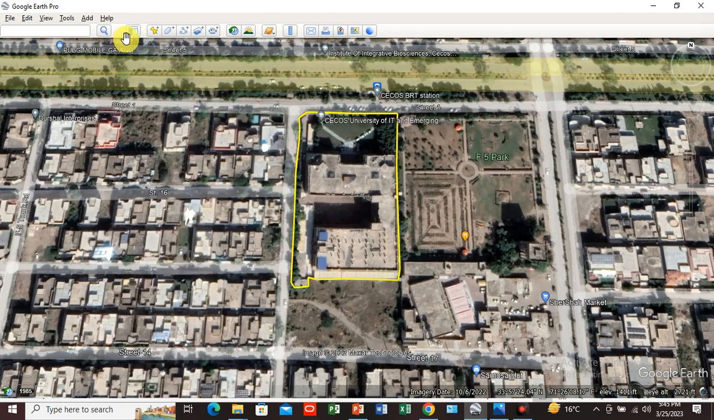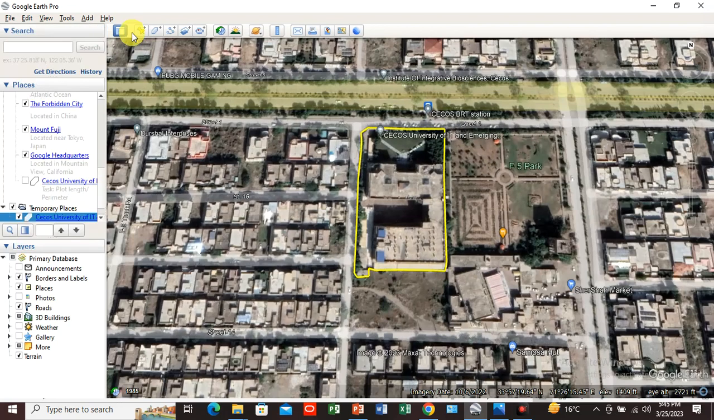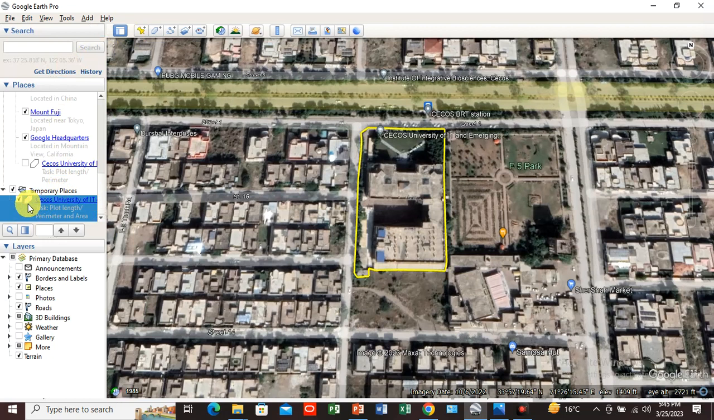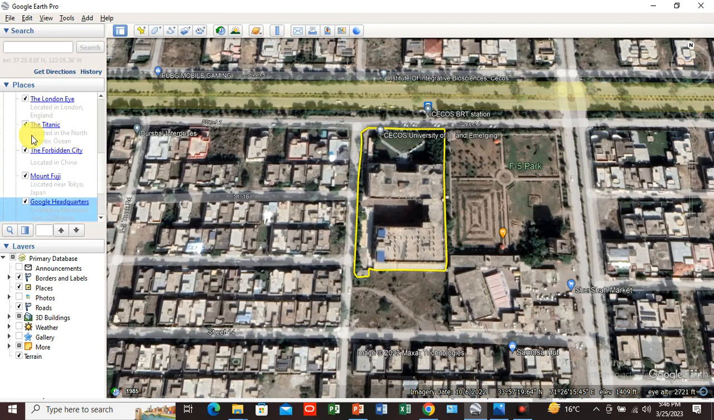So once again I click on show sidebar. Right now I have these two projects: this is of the add polygon button, and this is another project of the show ruler polygon option. Okay, so my two projects are saved over here. Now I can uncheck these as well. These are the places which are given by default by this Google Earth software.